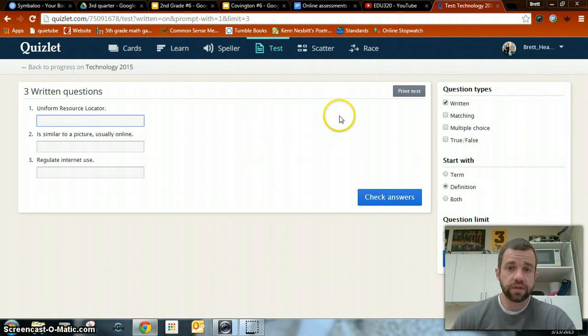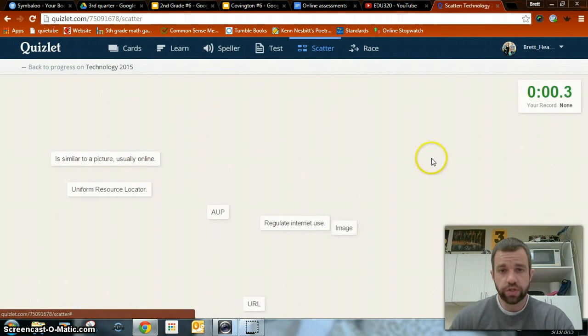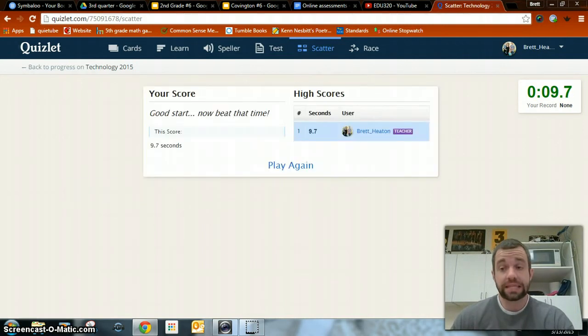Now the last two, as you can see, are the game part. So I'm going to click on scatter. Make everything disappear. So what it shows you is similar to a picture online. I want to drag it over here. It's going to disappear. Regular internet use, that's AUP. The last one here. So my time was 9.7. Now your record, because I have only done this one time, is 9.7. What's really fun is to watch the students compete against themselves and have a friendly competition with their friends about who can get these words done the fastest.